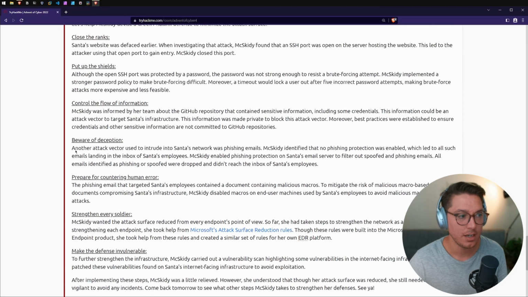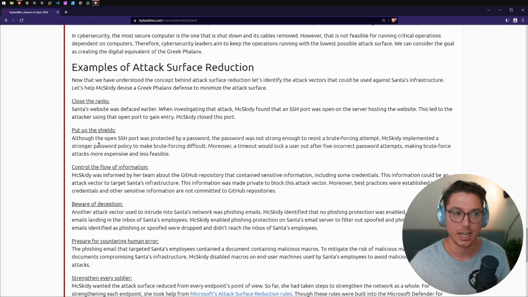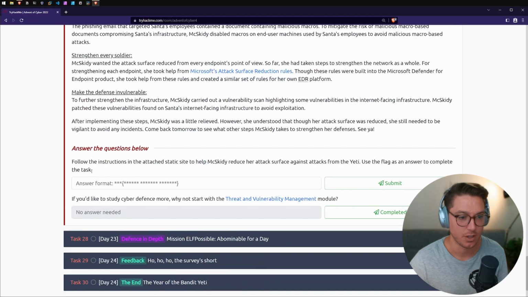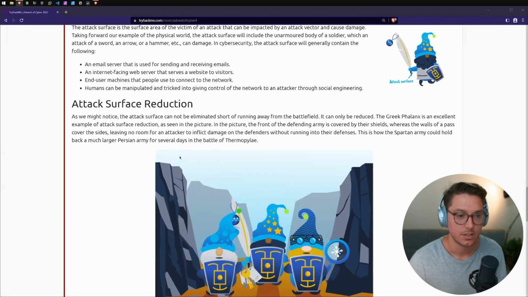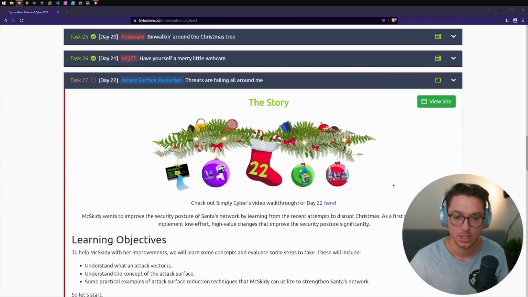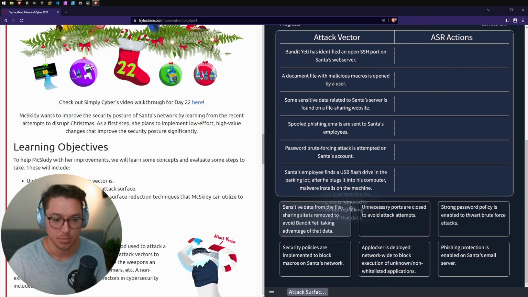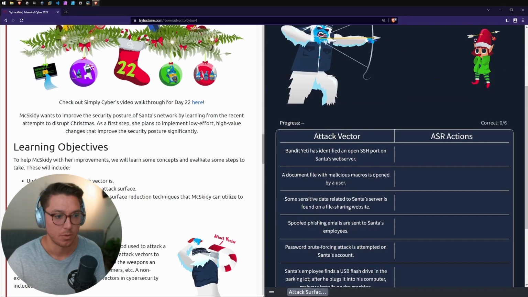Alright, so this is kind of like a little bit of a reflection over the whole challenge of the Advent of Cyber. So this is kind of nice. So last up, we've got: following the instructions in the attached static site, help McSkitty reduce her attack surface against the attacks from Yeti. Use the flags as an answer to complete this task. Okay, so with all this knowledge, let's go and view the site. Looks like we have a simple drag interface here. So let's line up what we've got.